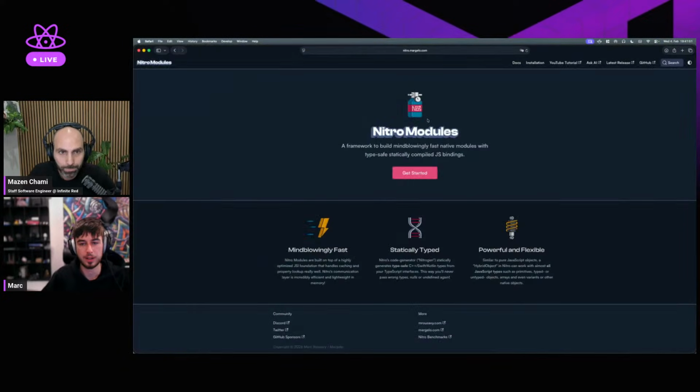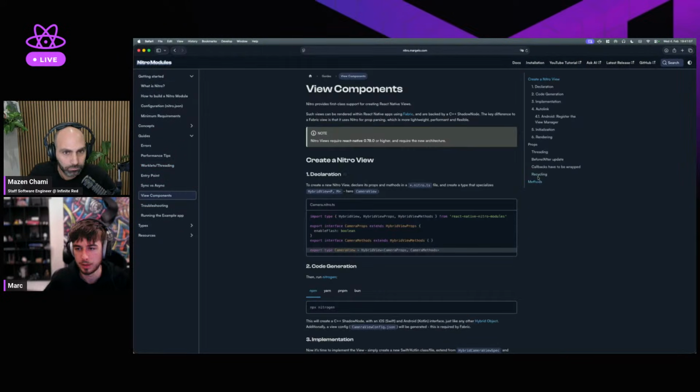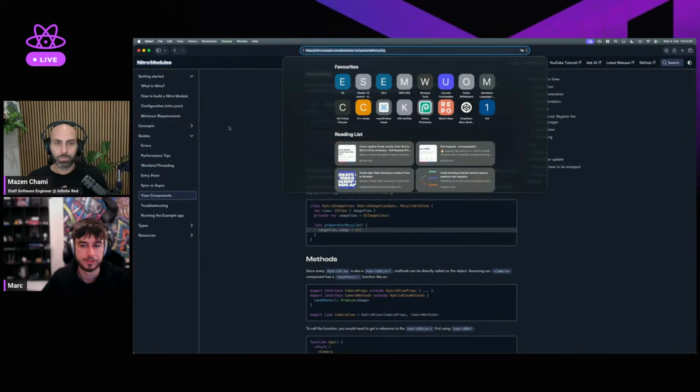And we do have that in the docs as well. So where is it? View components, and then recycling down here. Yeah, there's an explanation for that. And the docs are at nitro.margelo.com. I urge everyone to take a look at them from there.